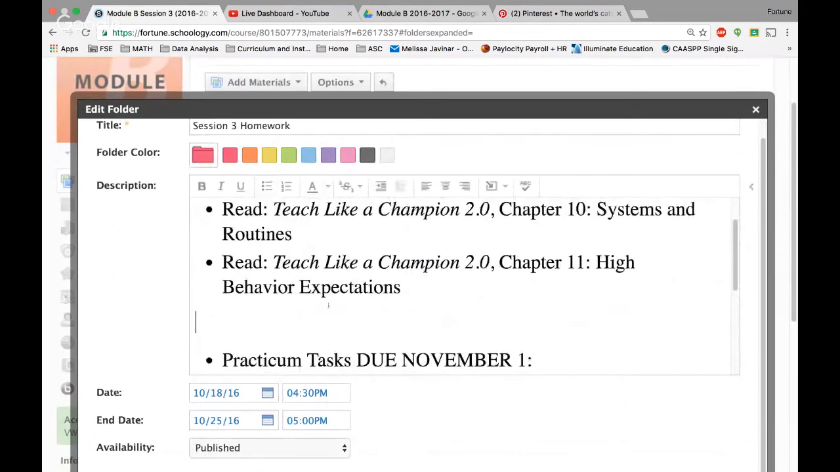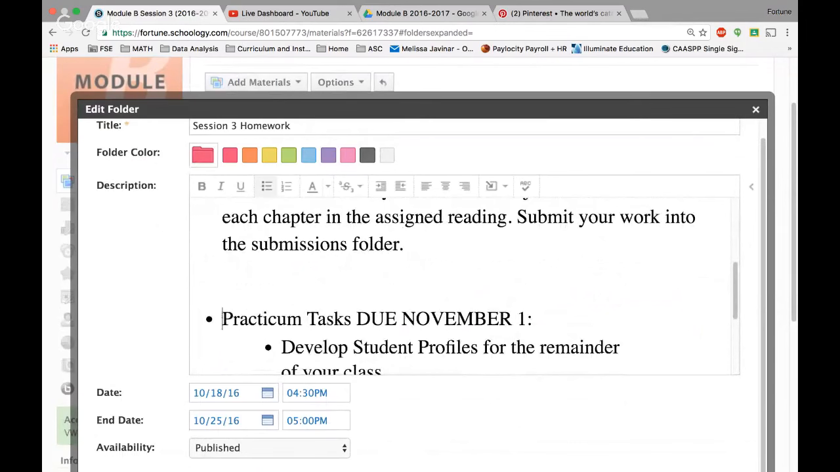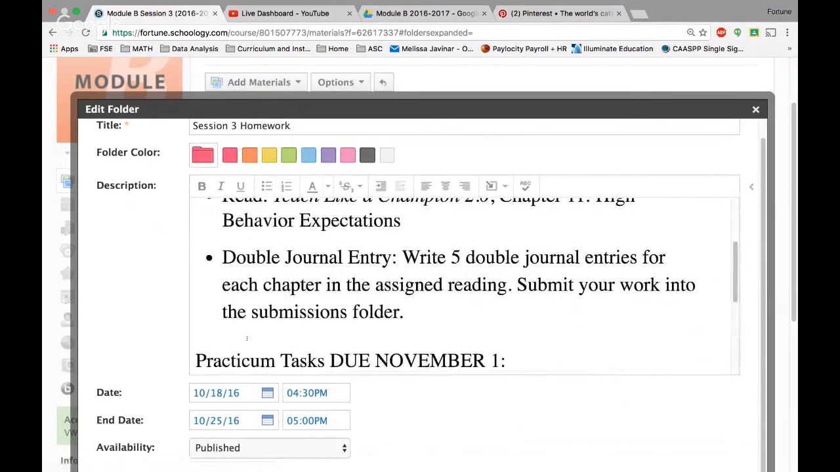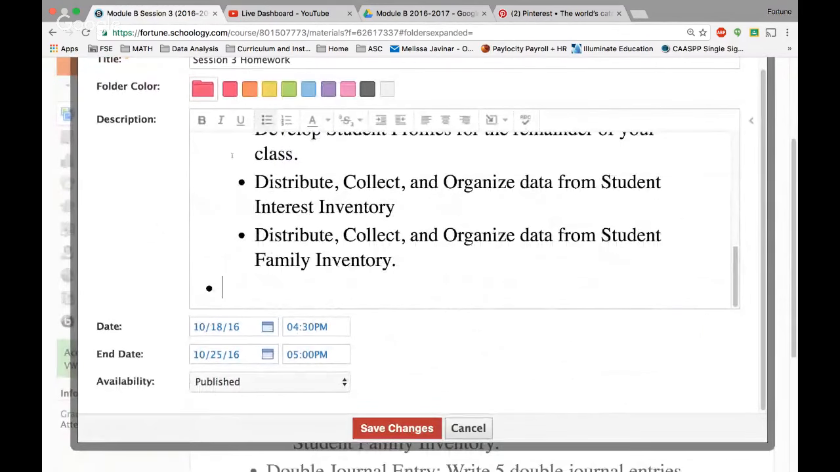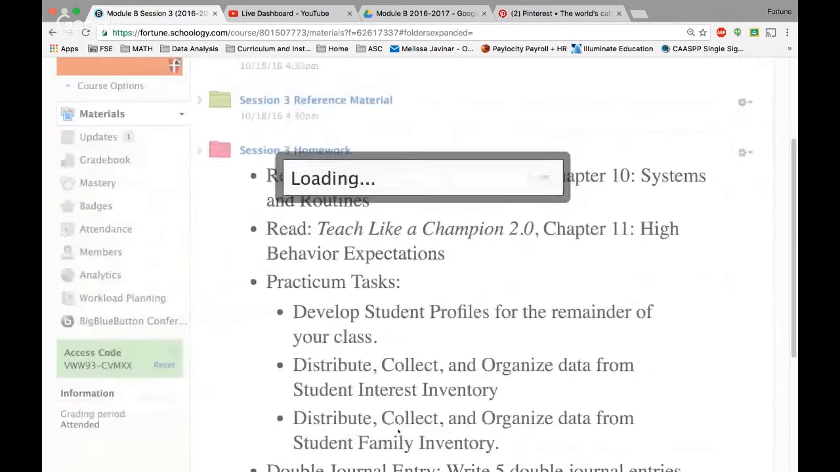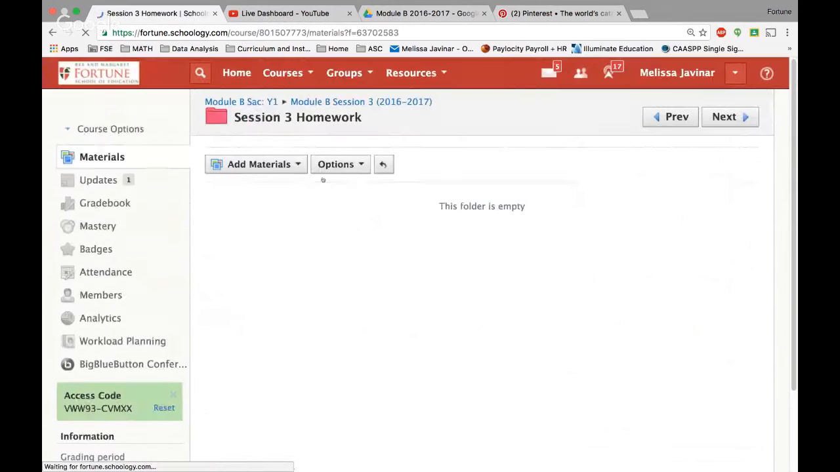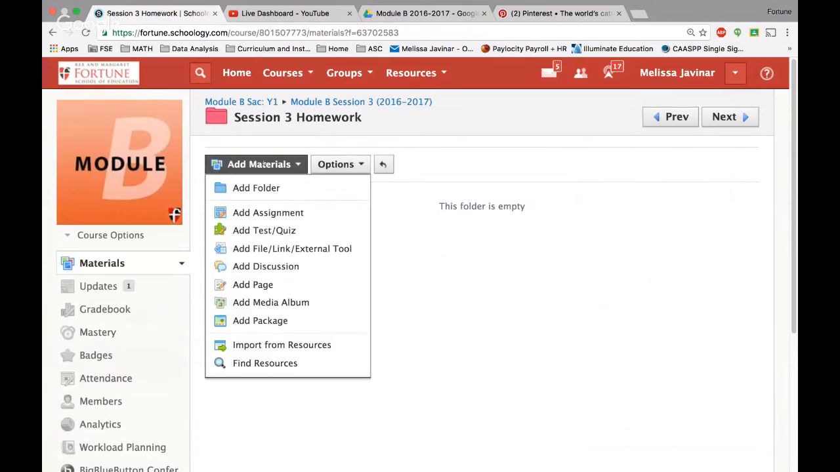And then with all our other homework that we couldn't submit, how do we submit it online? For next week's homework, is that what you're referring to? Next week's homework where we do the double entries, those are just like we did this week. And the Session 3 homework, you have access to this folder. You would add materials.